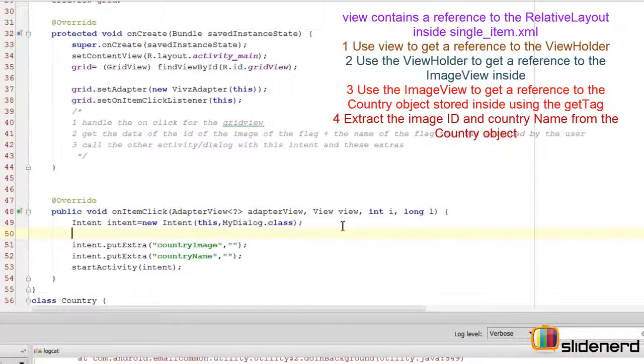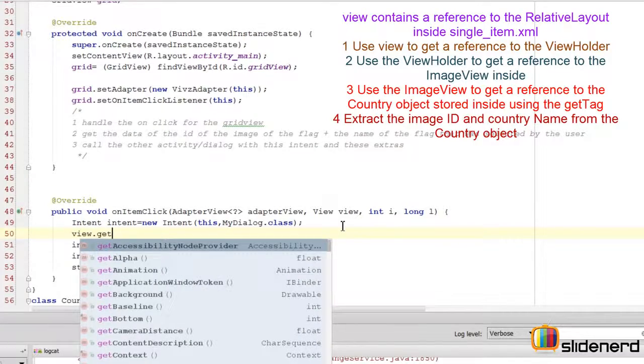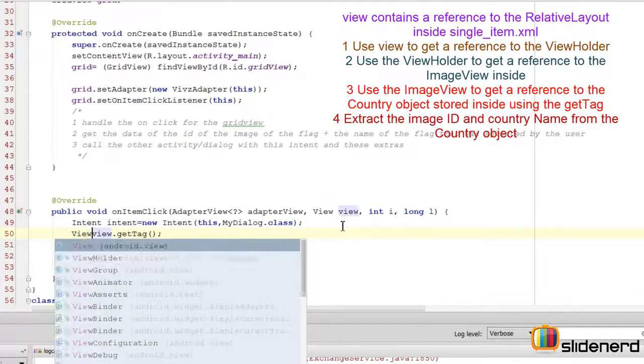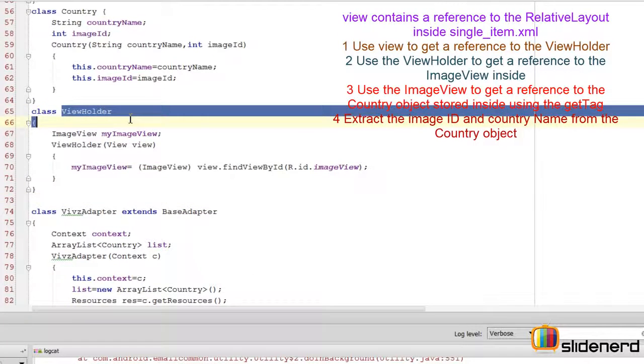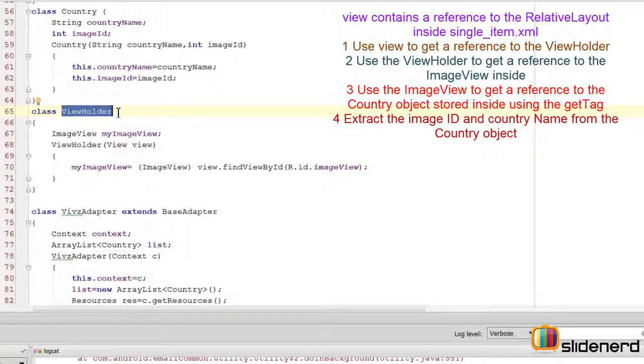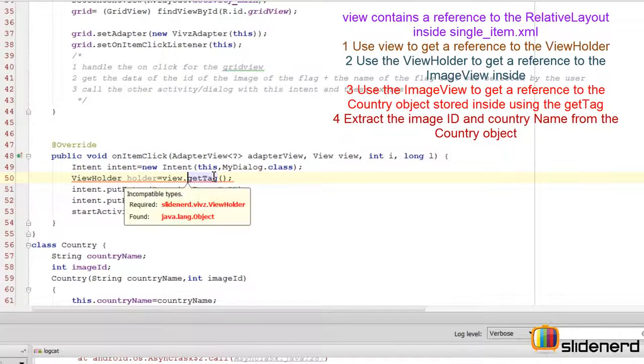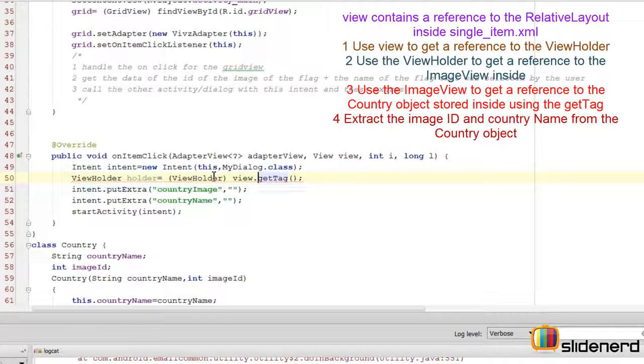So I'm going to use this parameter. I'm gonna get the tag on it by saying get tag. This is gonna give me a view holder. Now one of the things that you need to take care of is that the view holder class should not be an inner class inside the adapter. So bring it out, and then here there is gonna be an error saying typecasting. Press alt enter, perform the typecasting.